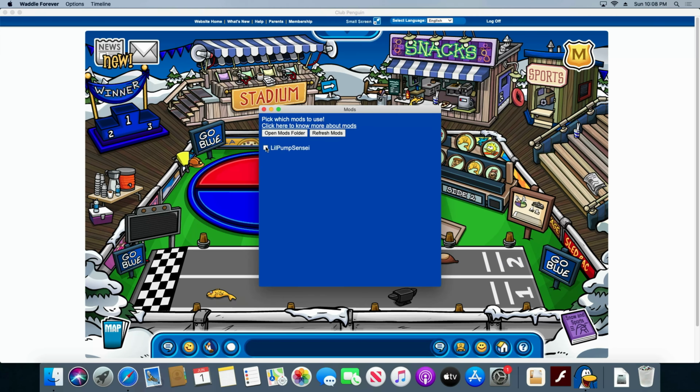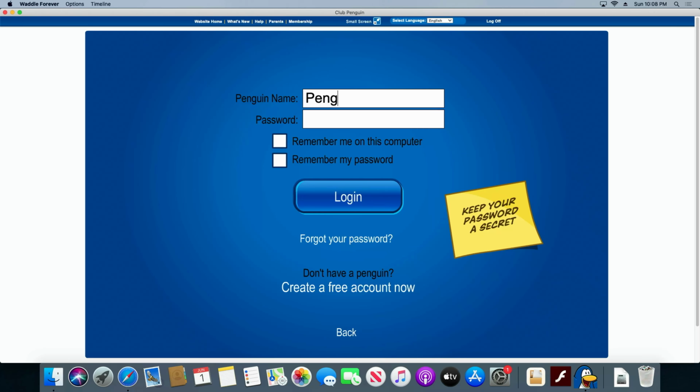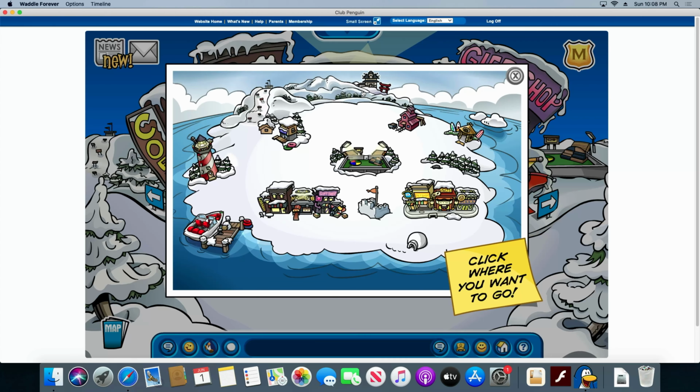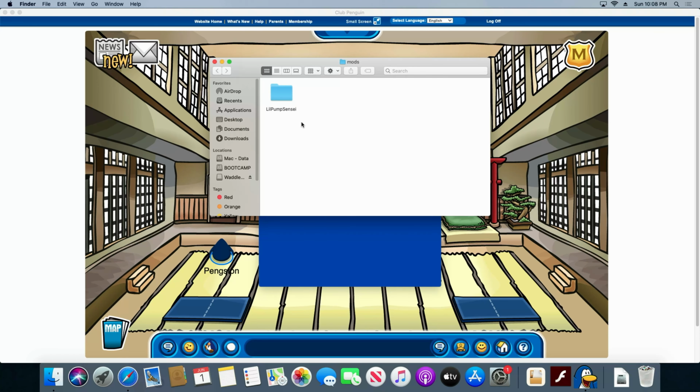So refresh mods, Little Pump Sensei, and go to the dojo. And there's Little Pump. So yeah, mods work the same as they do on the other versions. So you would just go into your mods folder, and then drag and drop any mods that you have found or that you've created, and they work without any issues. So yeah, that's just a little addition onto this video.